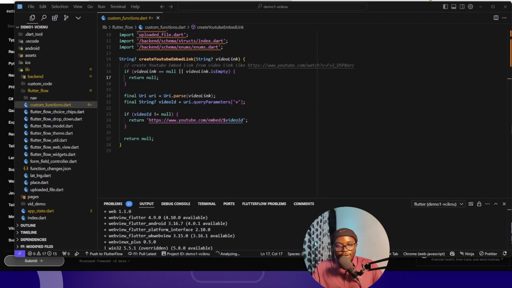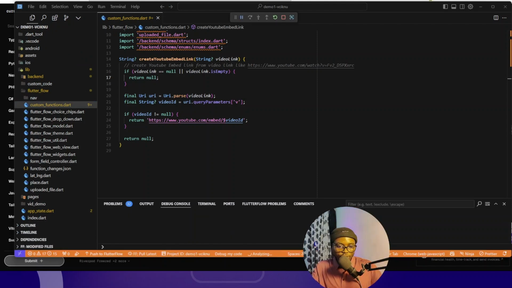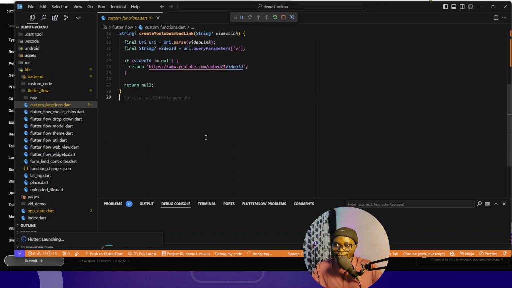Now there are two ways that you can use Cursor or AI to generate code. You can either use it inline inside your code, like within the file that you are writing, or on the side, which is called the Cursor chat. You can either press Control L, as you can see this shortcut that is highlighted here, Control L to chat or Control K to generate.